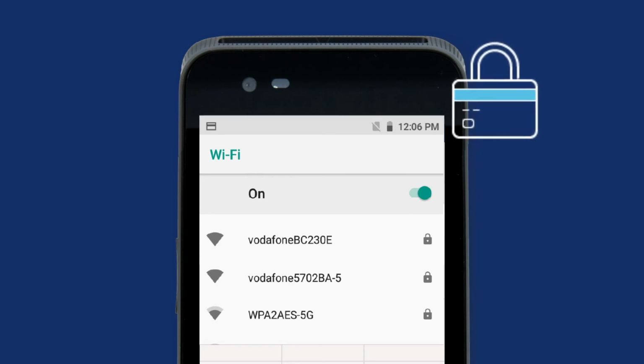To protect you and your customers, PayClip will only connect to a secure network. You don't need to be an expert. Your PayClip will tell you when a Wi-Fi network doesn't have the required level of security.